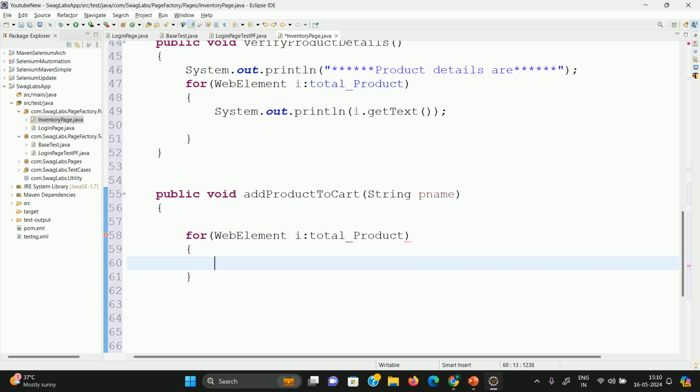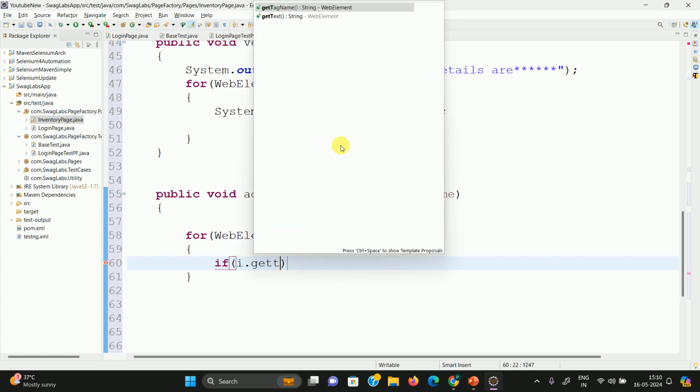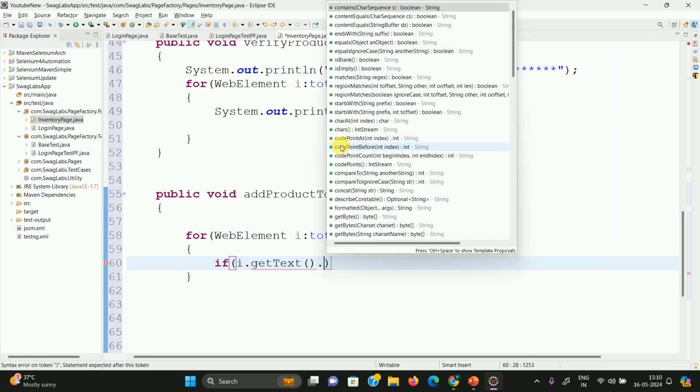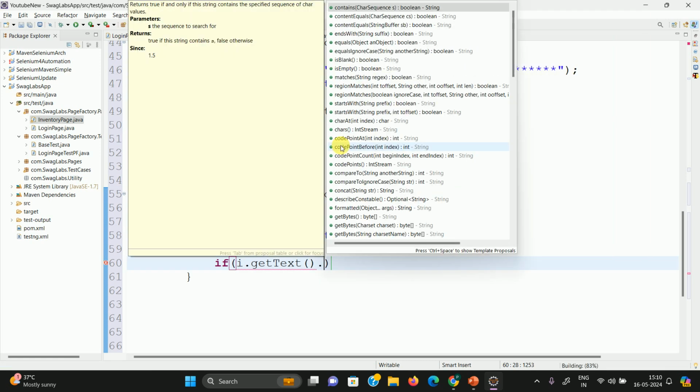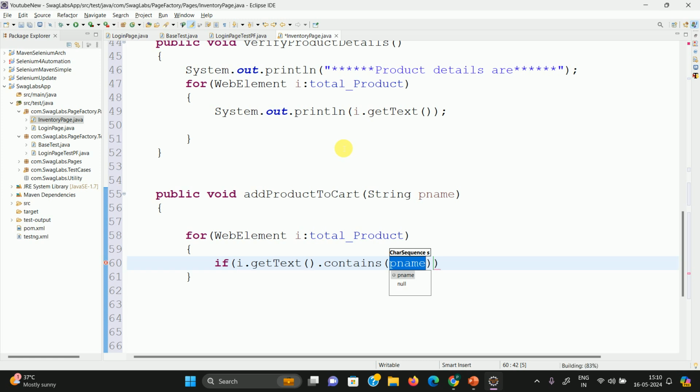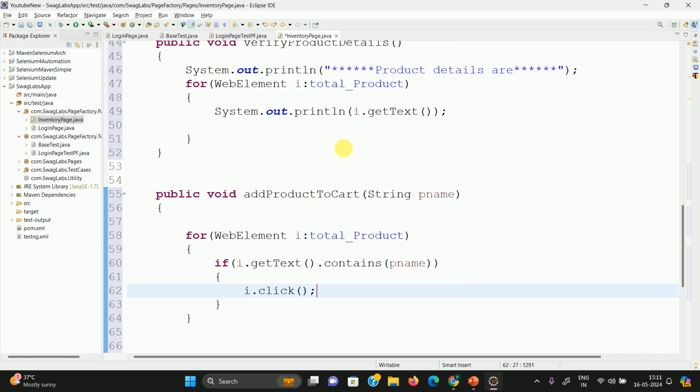What I need to do is apply the if condition. If i dot getText matches that same product, I will be writing the contains method. Contains what? The same product name, whatever the user has passed. Then I would like to click on it so that it will open. So I'm writing i dot click. After that, when I find a product, I should not go to the next one, right? So we can apply break. Break will come outside that for loop.